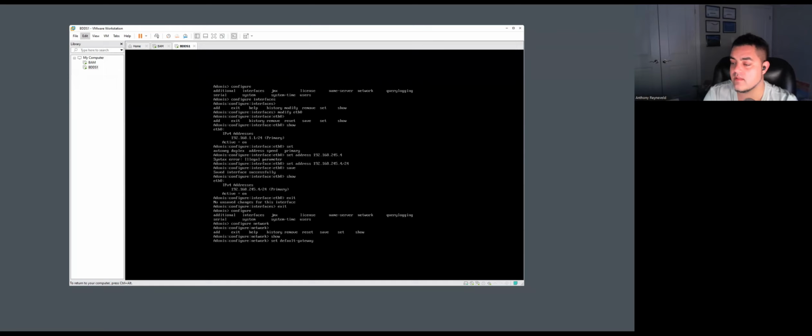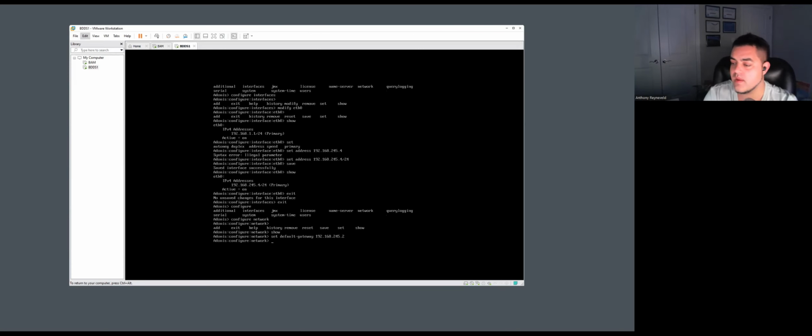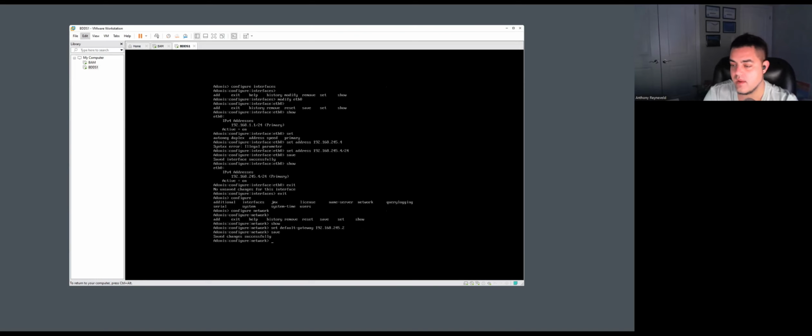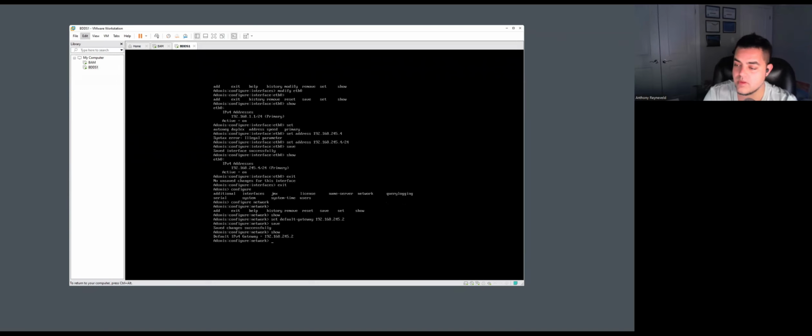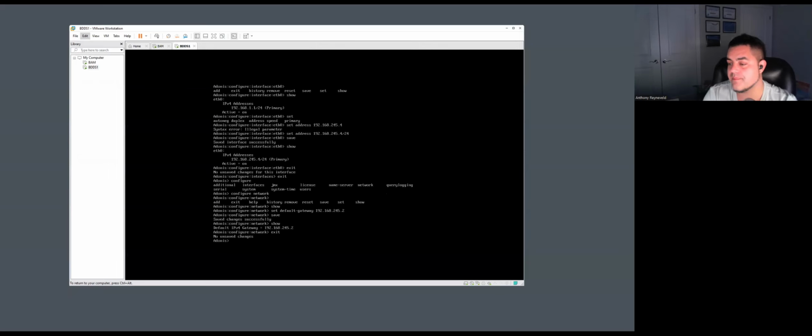I'm going to type in set, tab, automatically default dash gateway appears, and I'm going to enter the gateway. .2. Okay, enter, and then type in save again, and it has successfully been saved. I type in show, I can see the gateway is set properly. And then that is all we need to do. Actually, just to show, similar to what I did in the BAM, I'm going to also configure the DNS server.